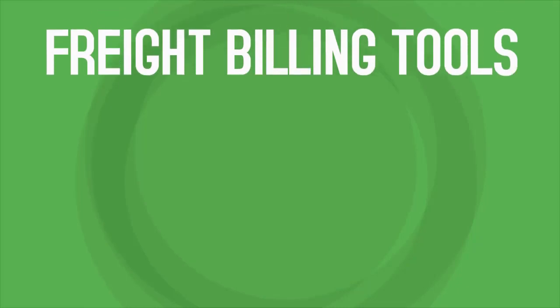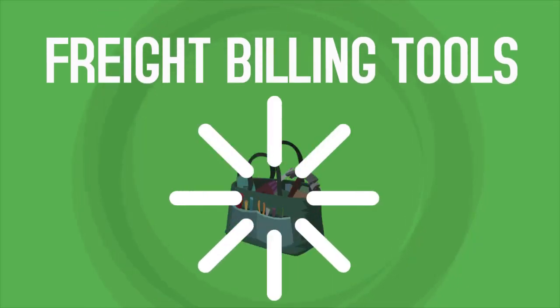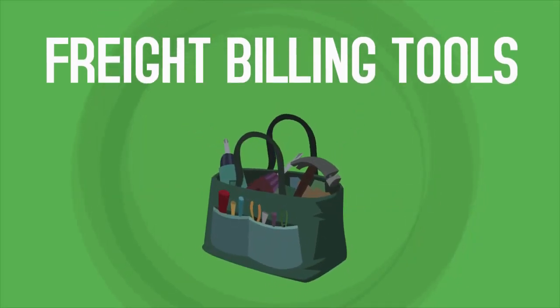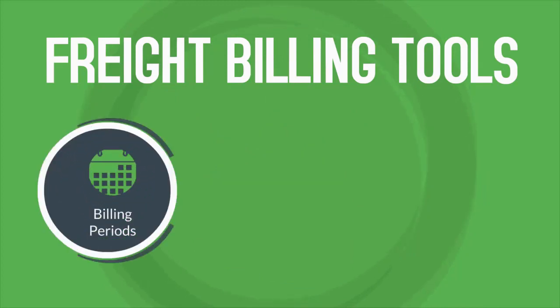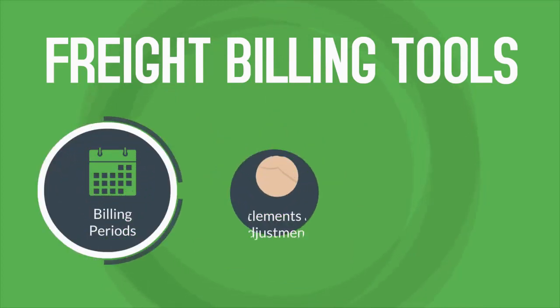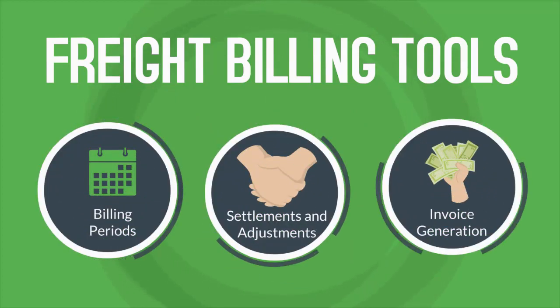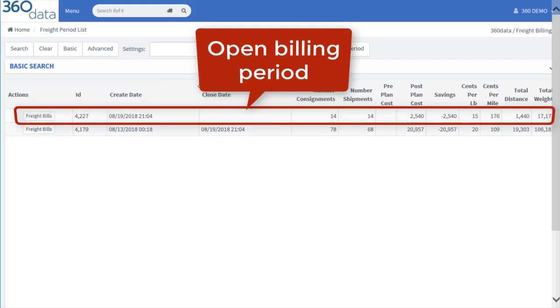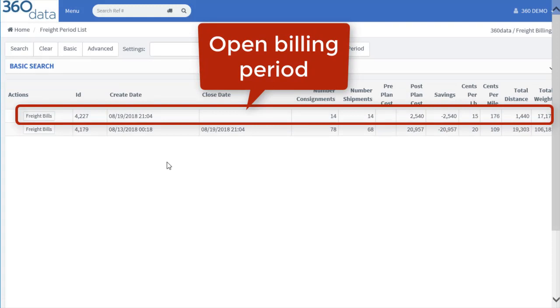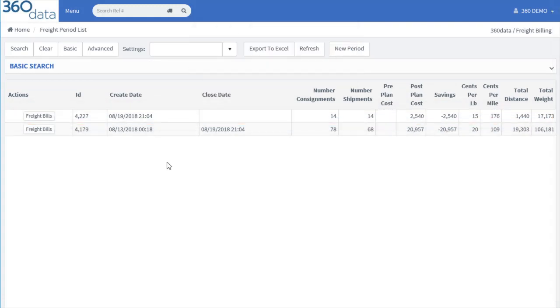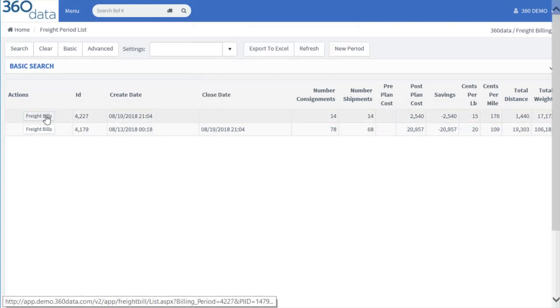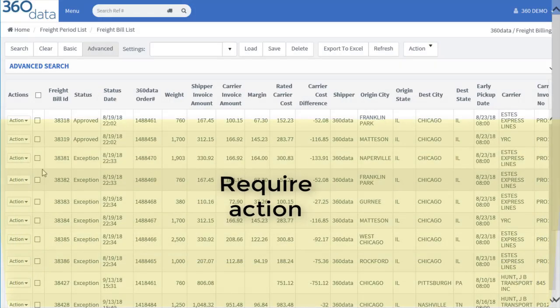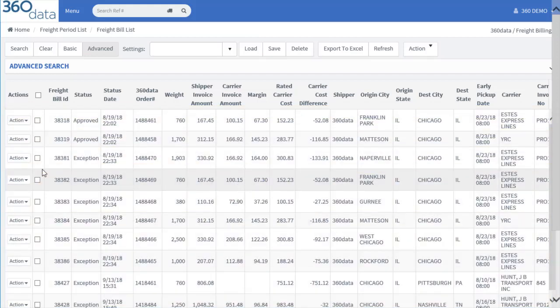Once you have received the freight bills, you can log into the 360 Data Freight Bills section to make use of various tools, such as billing periods, settlements and adjustments, and invoice generation. This is the Freight Period List screen where all carrier freight bills are collected into your open billing period, allowing you to easily manage incoming bills. The current billing period allows you to only focus on bills that still require action.